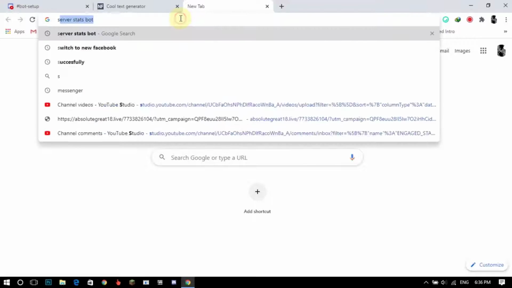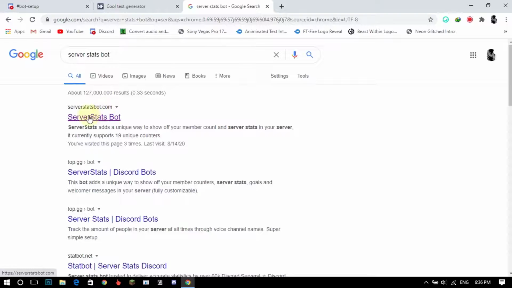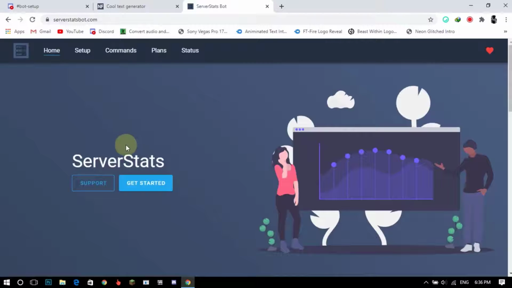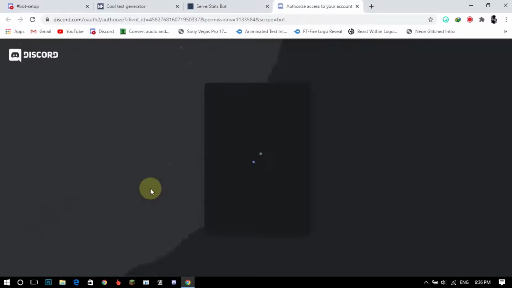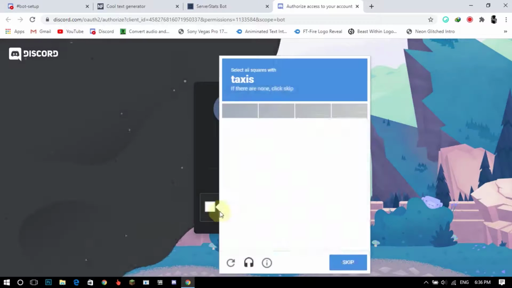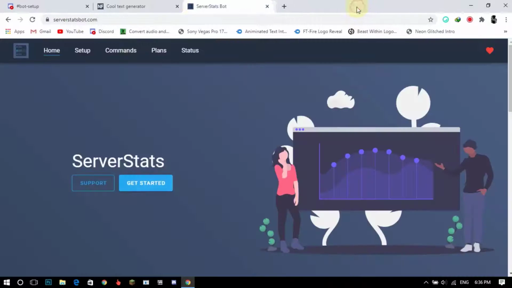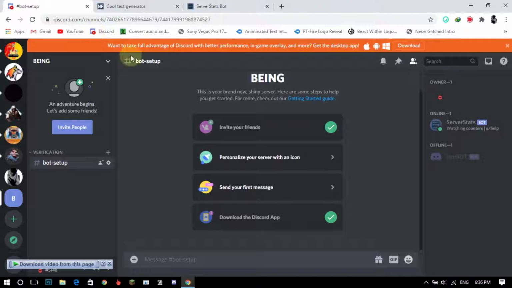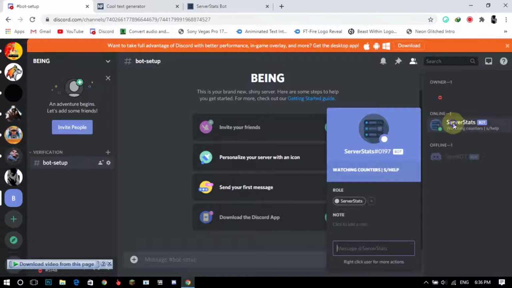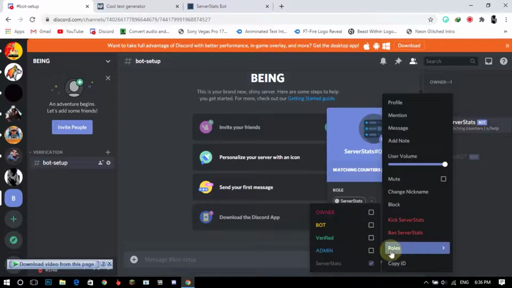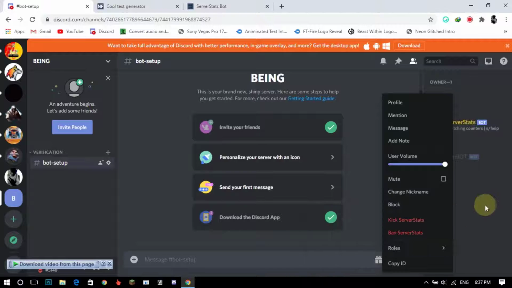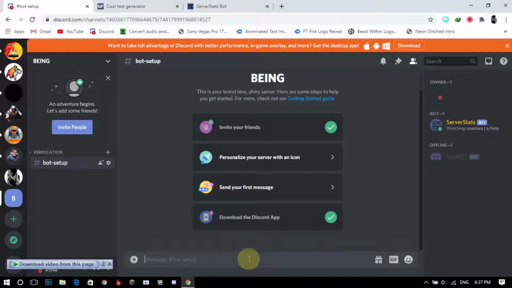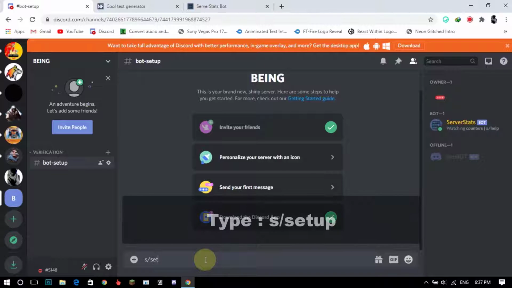Alright, let's start. So first of all, invite the bot to your Discord server. Now go back to your Discord server and give permissions to the bot. After giving permissions, type setup.